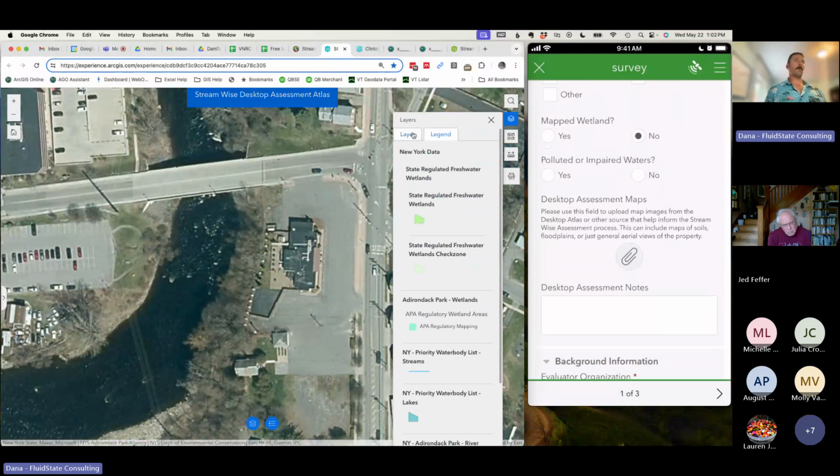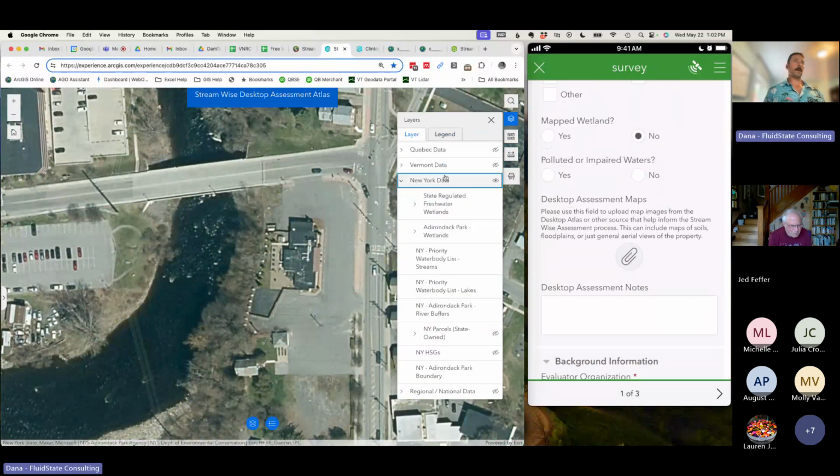Is this a polluted or impaired water? Again, go back to your data over here. New York priority water body list, streams. They do divide it up into lakes. So notice that those two layers are on. But we don't have anything for the Saranac River right here. So we're going to say no.